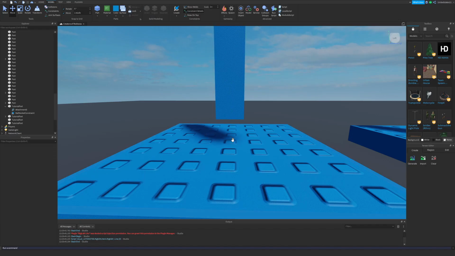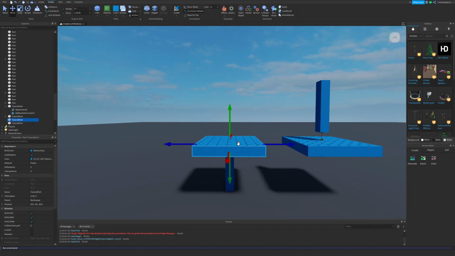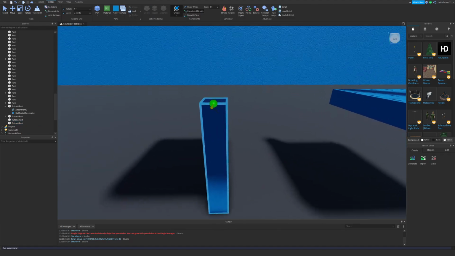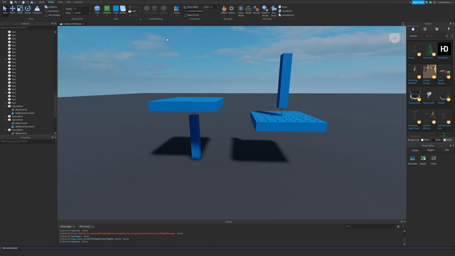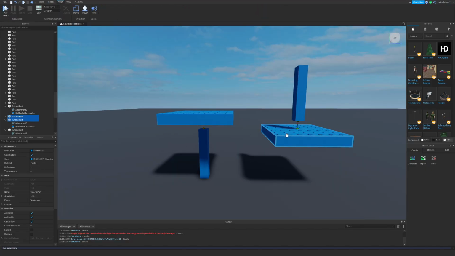So right here I was just setting up the ball and socket constraints on two separate models to show you how they work and react when they're actually in game and being tested. One thing you don't want to forget is to make sure they're unanchored so they will actually move.